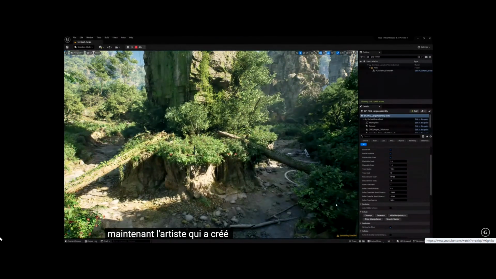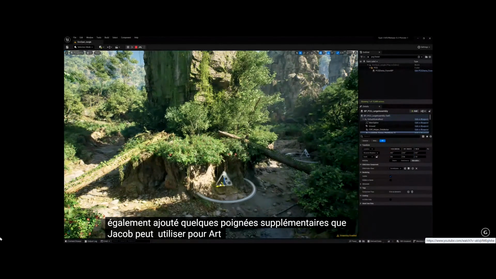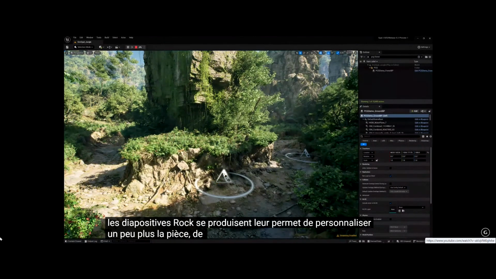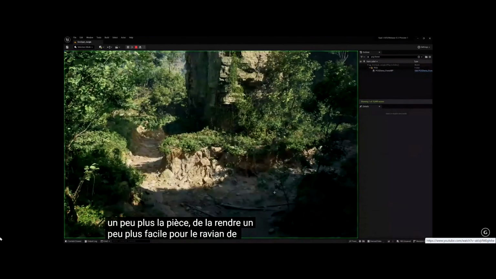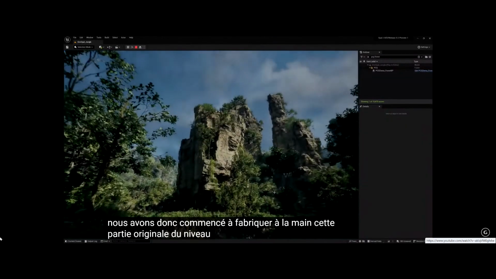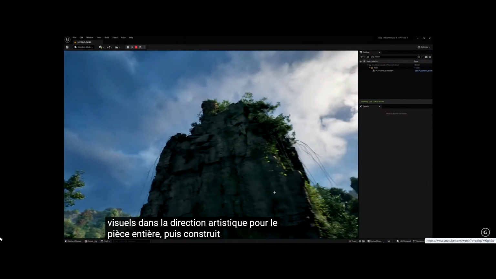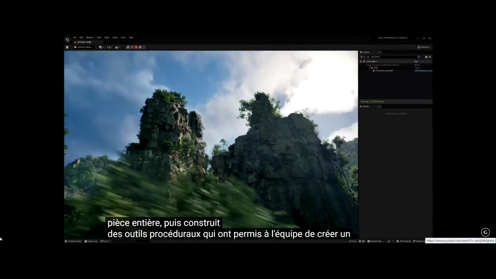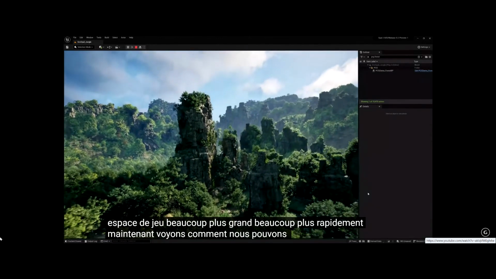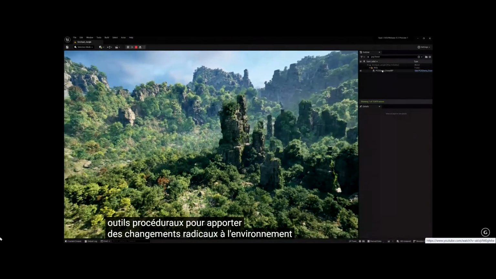Now, the artist who created this assembly also added some additional handles that Jacob can use to art direct where rock slides occur. Allows him to customize the piece a little bit more, make it a little easier for the Rivian to drive by. So we started by handcrafting that original part of the level to set the visuals and art direction for the entire piece, and then built out procedural tools that allowed the team to create a much larger play space much more quickly. Now let's see how we can use these procedural tools to make larger sweeping changes to the environment.